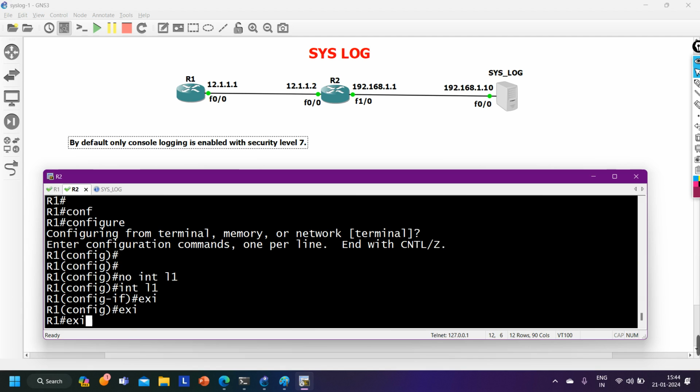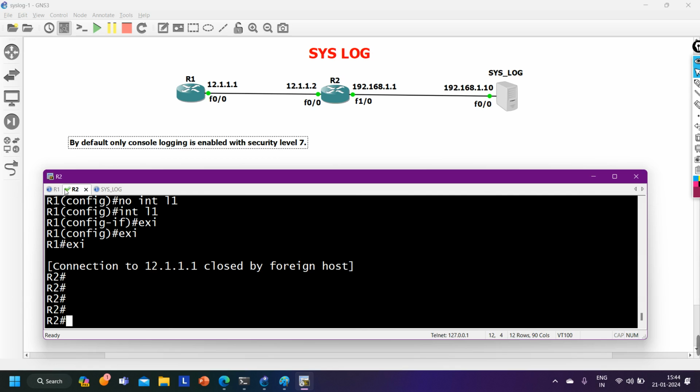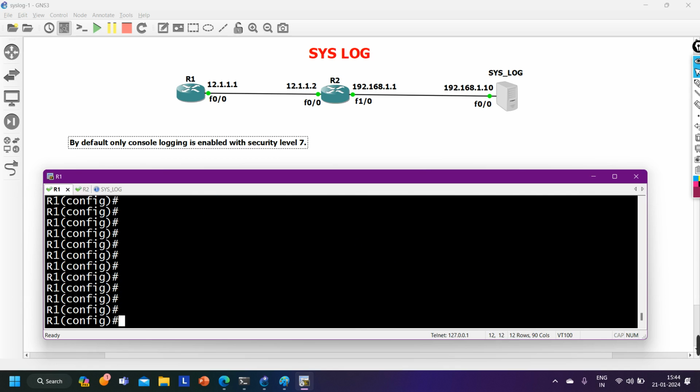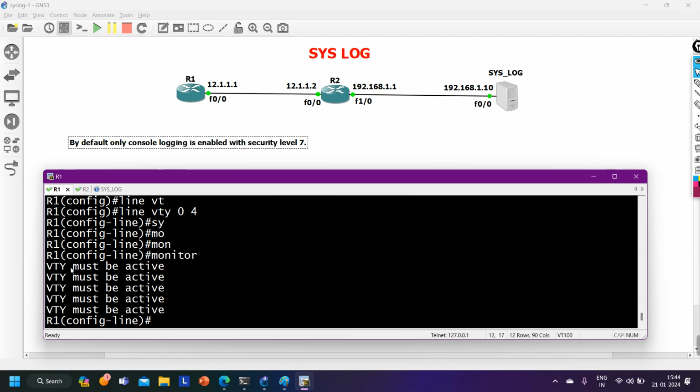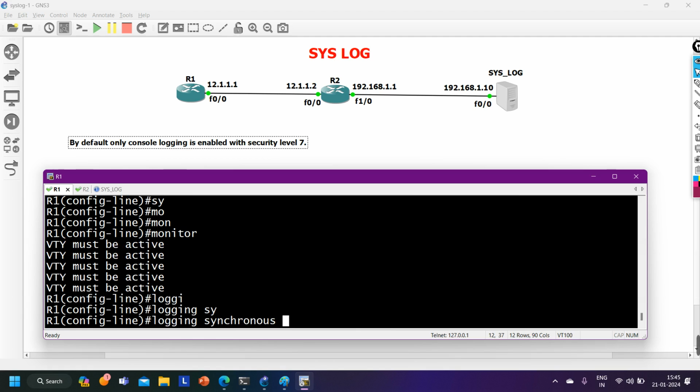So let me do one thing. Again, I am going to exit from here. So yes, I am on router number 2. Now let me take you to R1, and here I want to enable logging for remote access. So simply go to line VTY 0 4 interface, and here you need to run a command. First of all, you need to run the monitor command here, monitor. So now you can see monitor is active on all the line VTY interfaces, and then we can run logging synchronization.